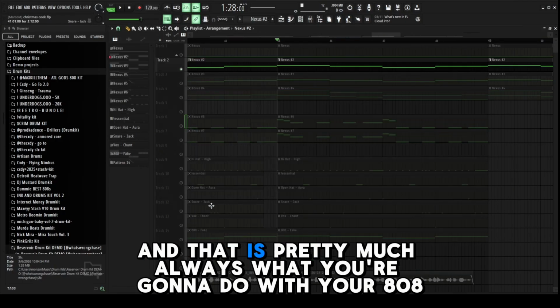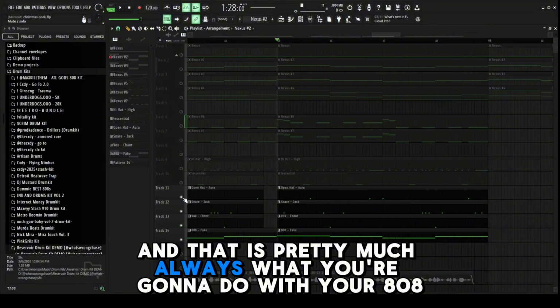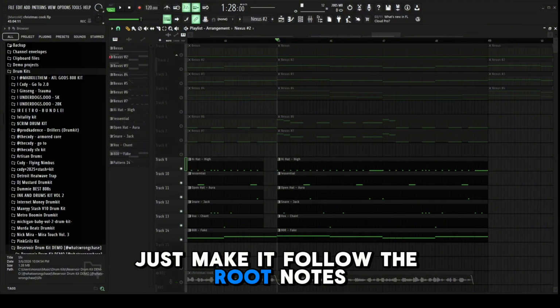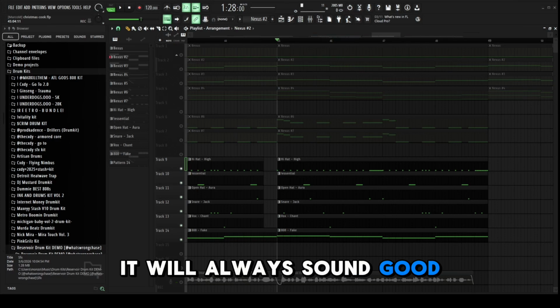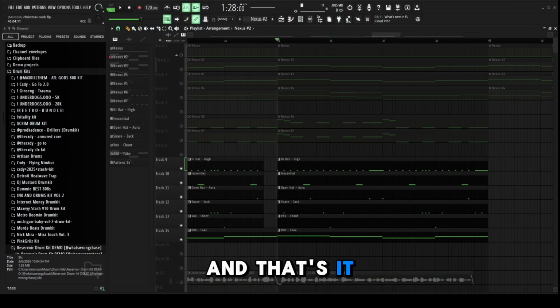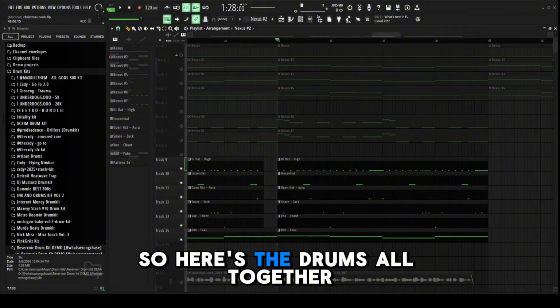And that is pretty much always what you're going to do with your 808. Just make it follow the root notes. It will always sound good. And just pick a nice 808 that matches the beat. And that's it. So here's the drums all together.